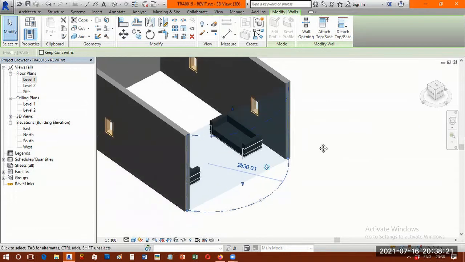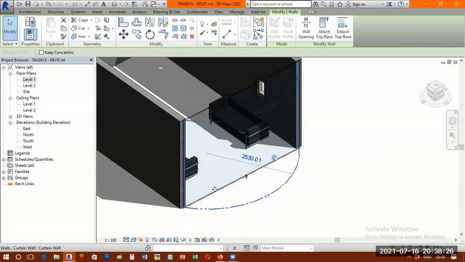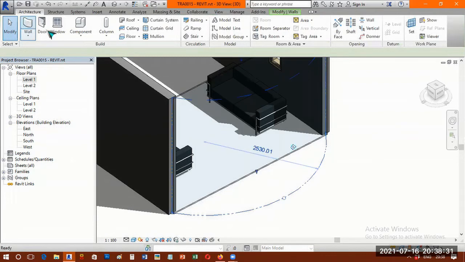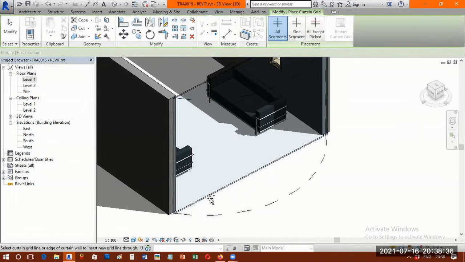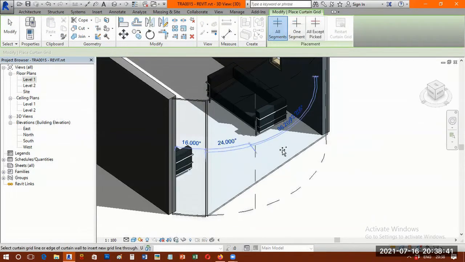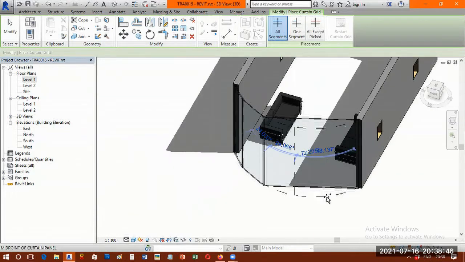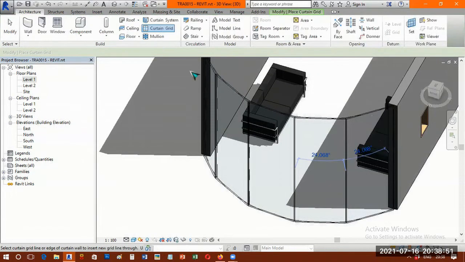But the only thing is, I need to add many frameworks here to match this to the curvature. So again I go to architecture, to curtain grid directly, and here I go to place one. I'm placing a vertical grid, vertical framework here. One more here and one more here. You can see that right here. Vertical grids are added. Similarly, I go to architecture, curtain grid again, and click on horizontal lines also, reference line, grid lines 1 and 2.